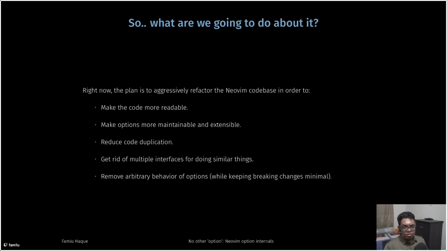So, what are we going to do about it? Right now, the plan is to aggressively refactor the Neovim code base. I don't want to calmly refactor it. I want to do it as aggressively as I possibly can. There's going to be a lot of aggression. Anyway, the goal is to make the code more readable, because it isn't right now. It just isn't.